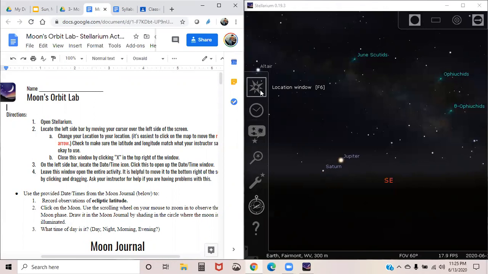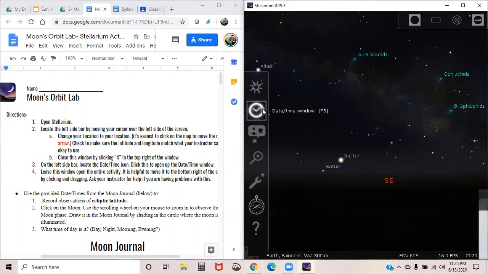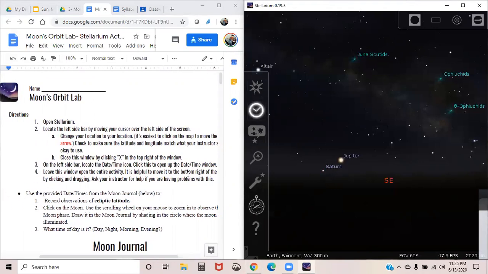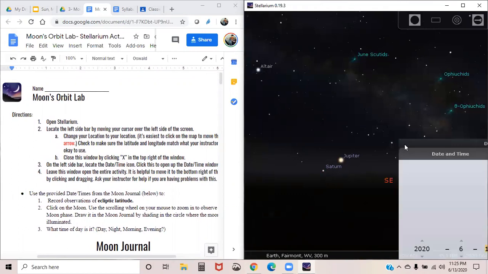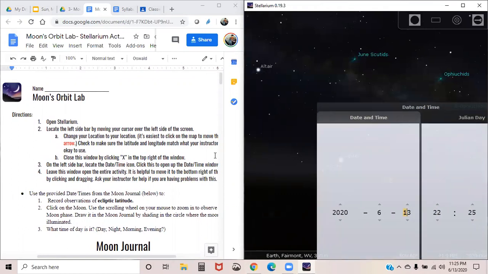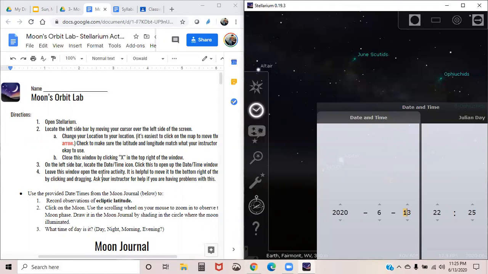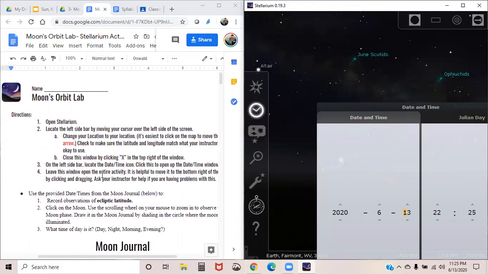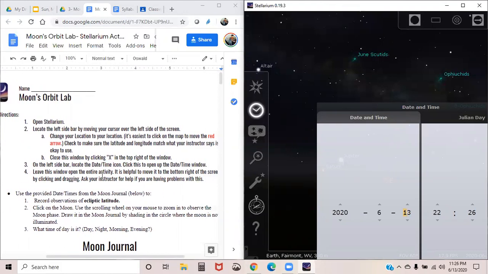Already done that. Number 3, on the left sidebar, locate date and time. Here it is. Click this to open the date and time window. It says leave this window open, and it's kind of over here on the side. It says leave this window open the entire activity. It's helpful to move it to the bottom right of the screen by clicking and dragging. So ask your instructor for help if you're having problems with this.